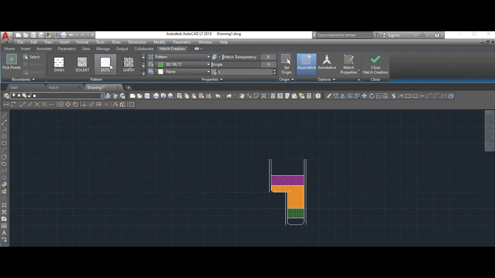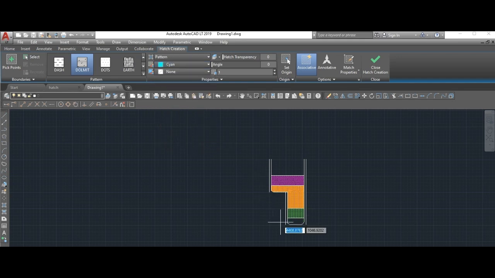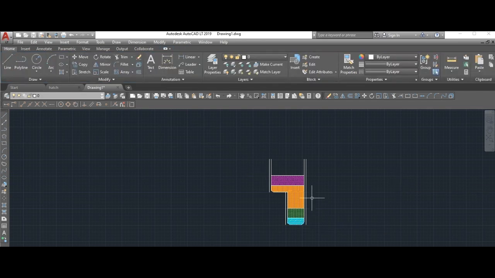Let's say dull mix. Select another color. Which one do I select now? I select light blue or cyan, and I come to this point and I click here and I press enter. So you can see we have a very beautiful place. Now let me try this open place so that you can see where you have errors.